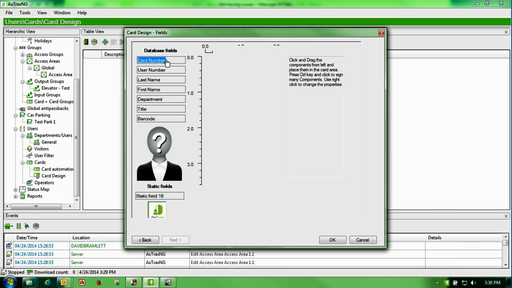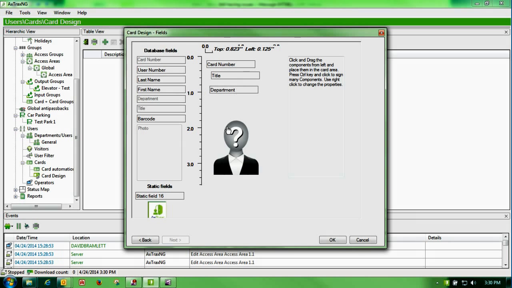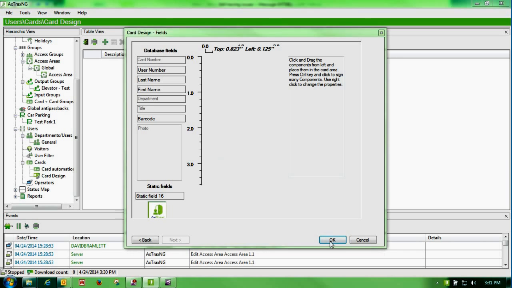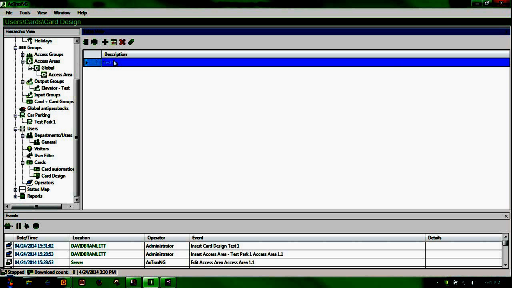To design it, all I do is drag over what I want to be on my card, a card number, a title, and a department, and we'll leave it with that. And I tell it OK, and I have now defined my test card design.